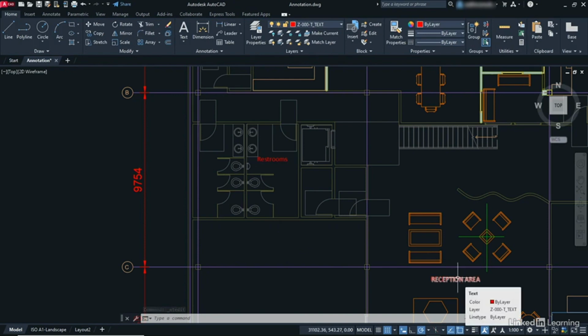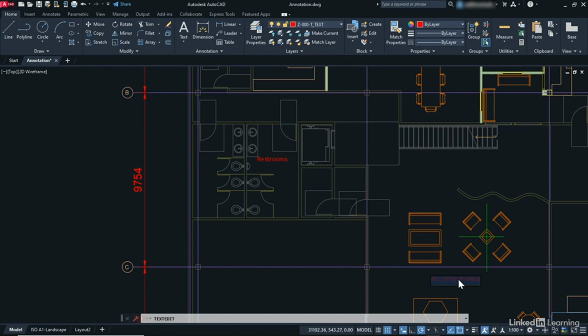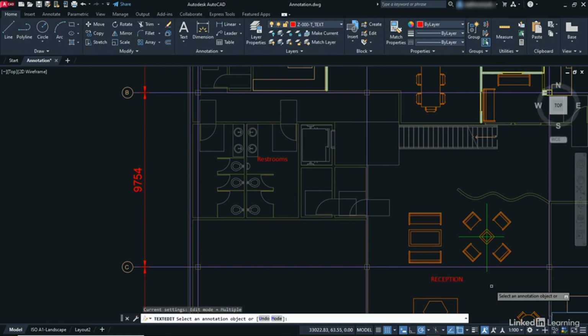Same with reception area. Hover over it, it goes grainy, double click on it, and you can click in that area and use the arrow keys to move around. There you go, reception area like so. And I'll lose the area bit of that now, using the backspace, and just click away from the text and it updates. If you're editing single line text, it will prompt you for another annotation object. Just press enter another time to close down the edit like so. So you've got now multi-line text and single line text in your AutoCAD drawing.